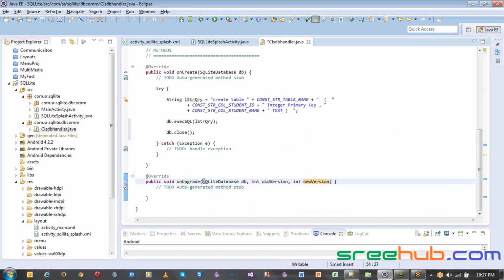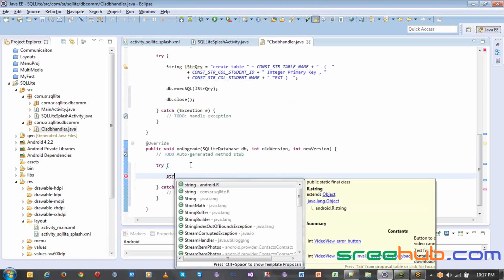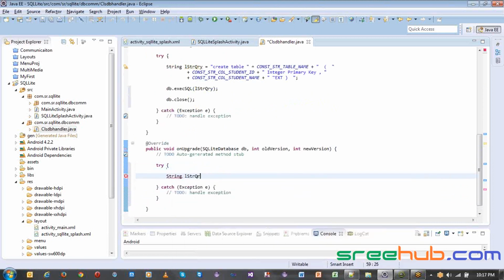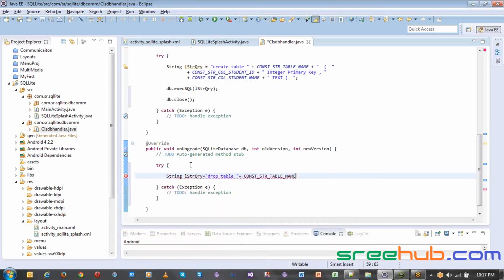If you want, you can have hold of everything. Now this is where you have to upgrade your table. The upgrading part is where you drop the table and create it again. So let me create a query, String query equals, and what we are going to do is drop the table. We have a direct thing called drop table, and you have the table name, which is the const TABLE_NAME.